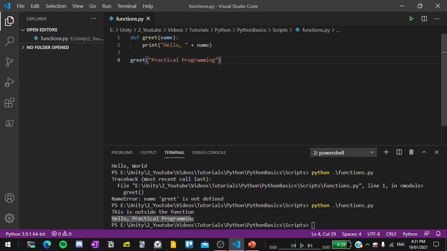You might not see the point of this yet, since it would be far easier to just write print hello practical programming as we did in the first tutorial. But what if we want to greet 3 people, or 10, or even 100? Instead of typing out the whole print statement each time, we can now just call the greet function, passing the name as input, and the function will do the rest for us.